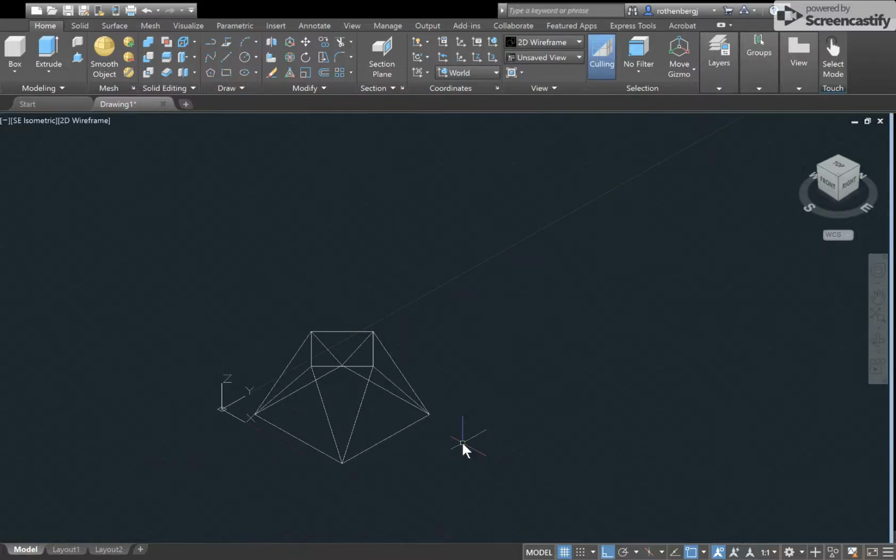Hello, welcome to video 2 of 3 of how to construct a square-to-square transition piece. In the previous video, we made the 3D wireframe of the main body. In this video, we will be converting that into a 3D solid, which is hollow and with a thickness.